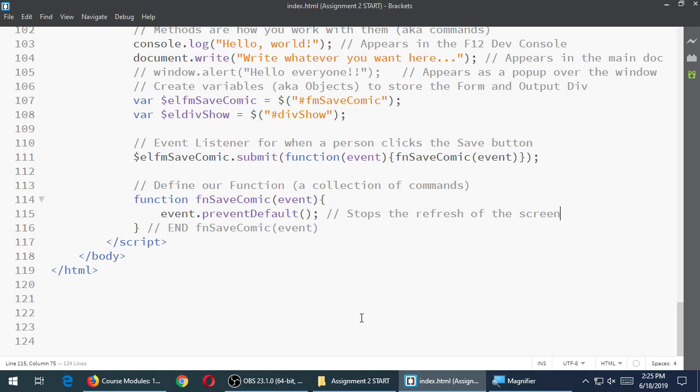So up here we're saying, when a person clicks submit, run a function, save comic, and capture or pay attention to the event that just happened. The event is the screen will refresh. Okay, so then the code jumps to this part. The way function save comic works is defined right here. First of all, we're saying that event, refresh, prevent it. Don't refresh the screen. Don't kick us out of the app. Continue running the code.